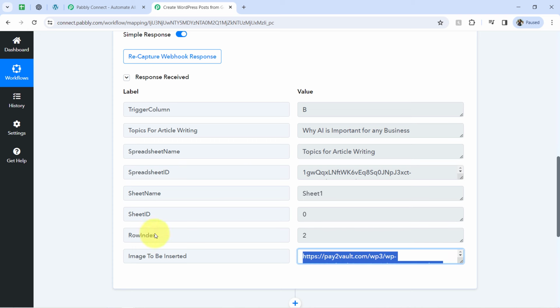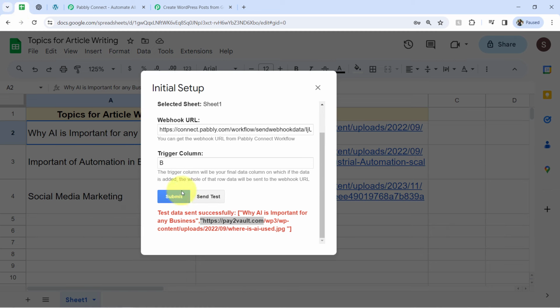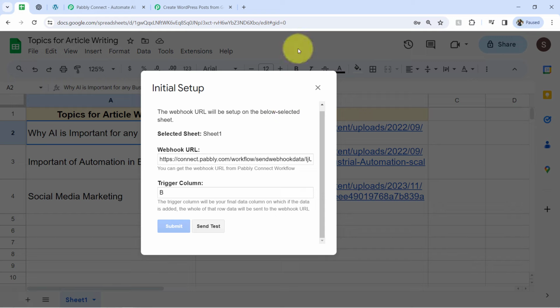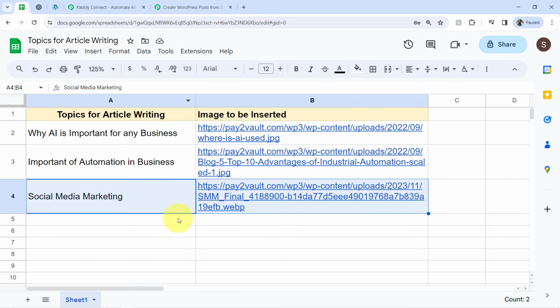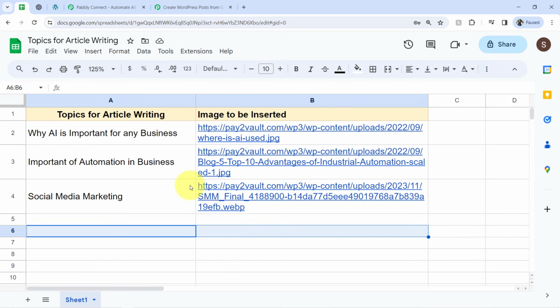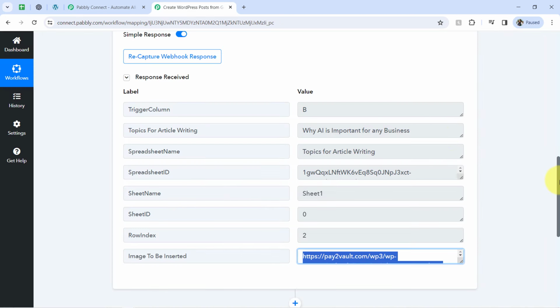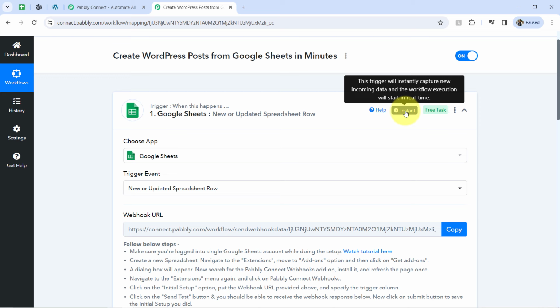Okay, so the presence of this data clearly shows that the connection between Pabbly Connect and Google Sheets is working absolutely fine. And now onwards, what will happen? Every time someone adds a new row in this spreadsheet, the same data will be sent to Pabbly Connect instantly, because this trigger will instantly capture new incoming data and the workflow execution will start in real time.